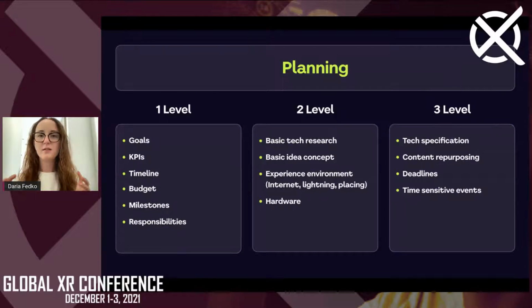Then set clear KPIs. You have to understand what should be the numbers in the result. What are your goals in numbers? Because after, you will compare and you will understand what the ROI is, what the effectiveness of this solution is, and so forth. Then you have to put the timeline just to understand how much time you're spending on the XR, on planning, development, integration. What are the deadlines? What is the budget you're comfortable to allocate for this XR solution and invest in it? What are the main milestones?